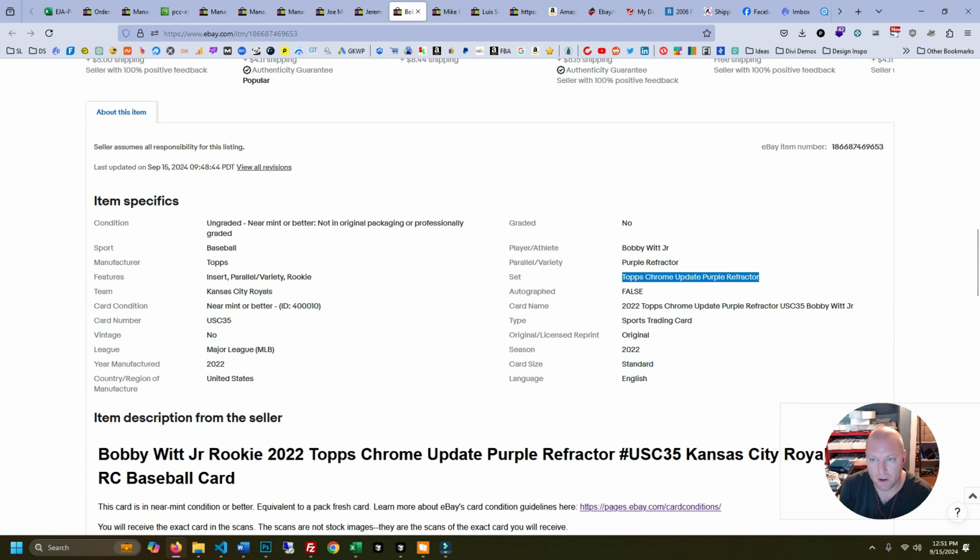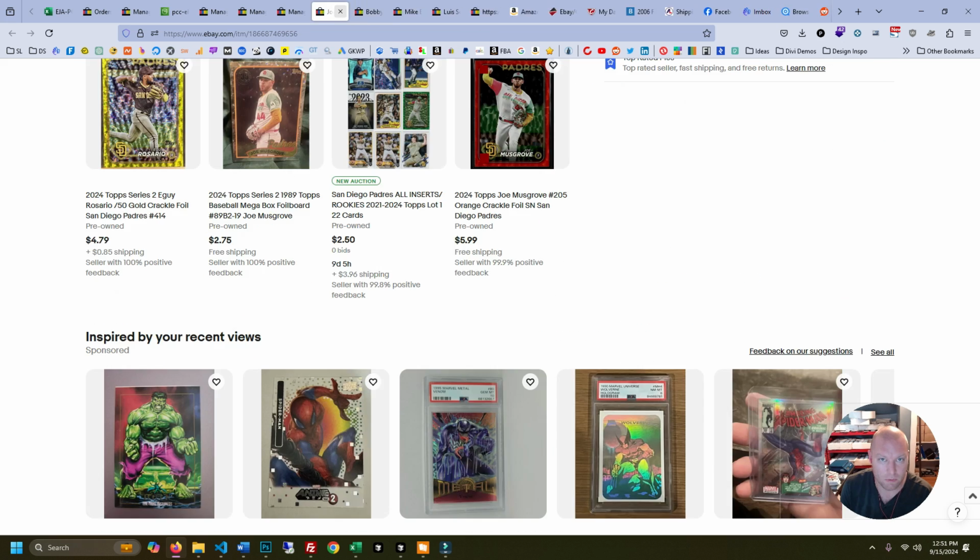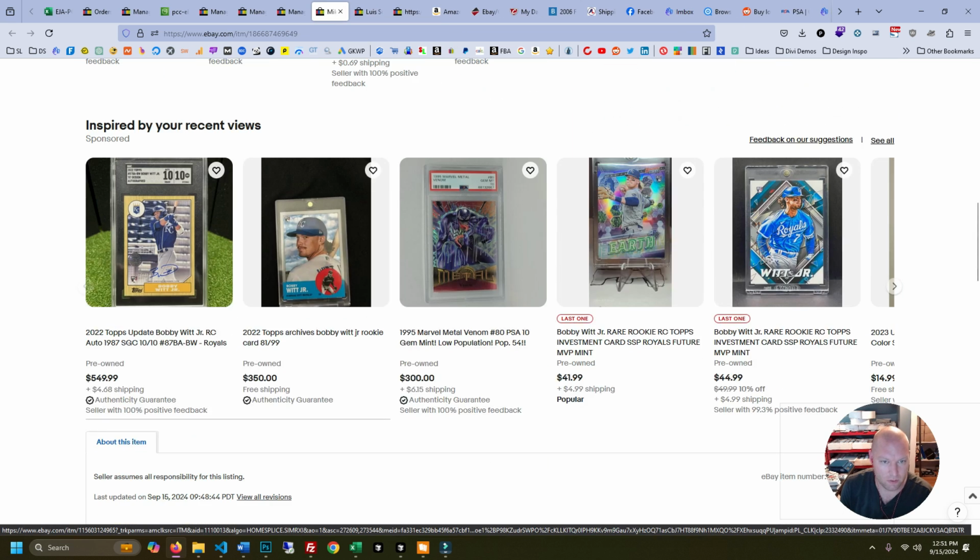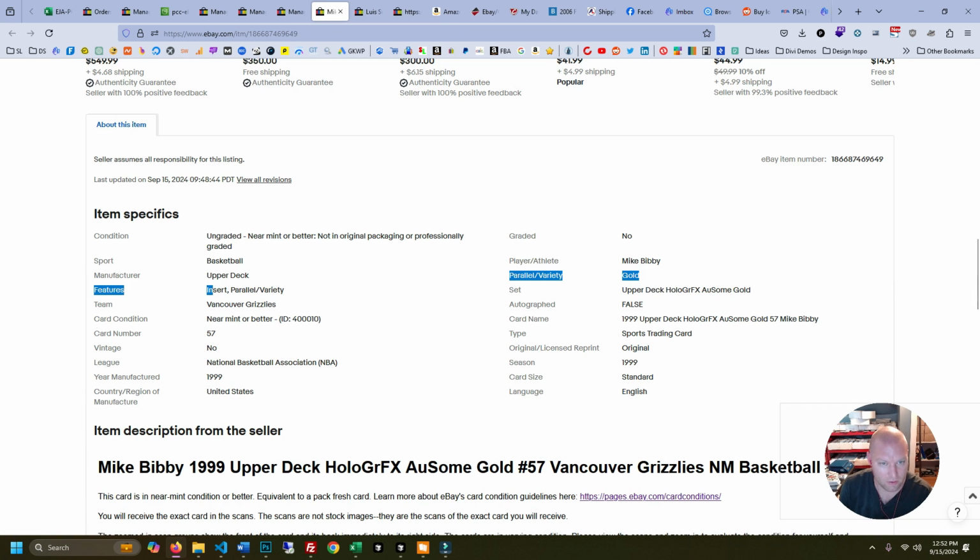Set. Parallel variety. It's a purple refractor. Pulls it right out. It's an insert, parallel variety, and a rookie. Let's look at this one. I'm curious what this gets because it's an insert, parallel variety. Yep. Let's see what it has for the parallel or variety.